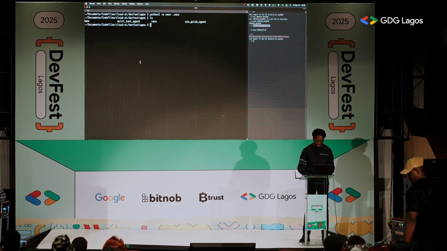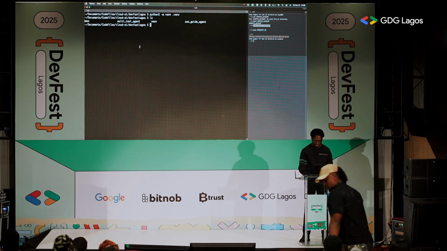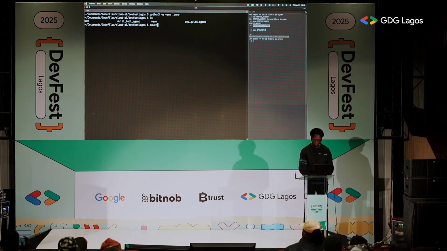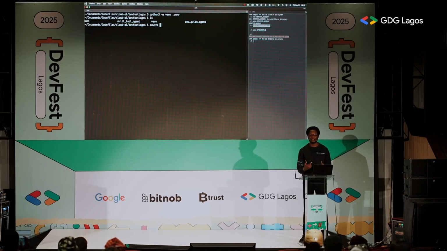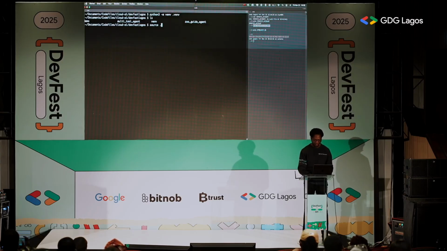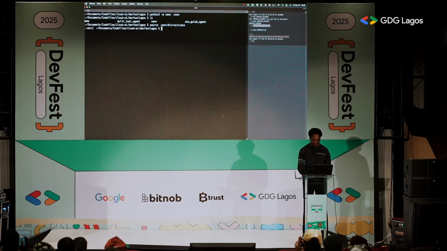Okay. Then the next thing we'll be doing is, I use a Mac, so the command for activating the virtual environment on Mac is source. Use source, then venv or whatever you use in the first step. I use .venv/bin. And now I have my virtual environment.